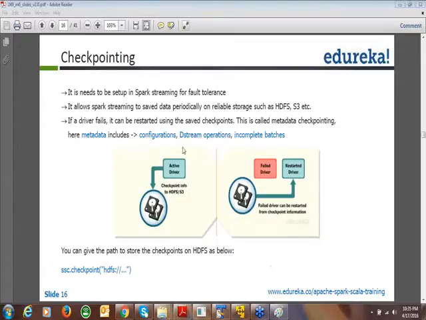Let's say if it is a message queue, it will have the data. So it will go back and retrieve the data from the message queue from that point in time. Then Satya says, but what if the data capturing process is dynamic? Won't there be any data loss?